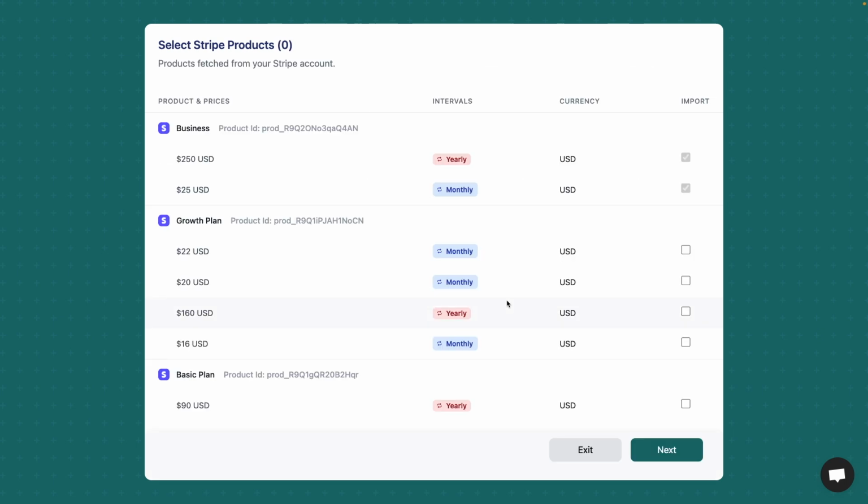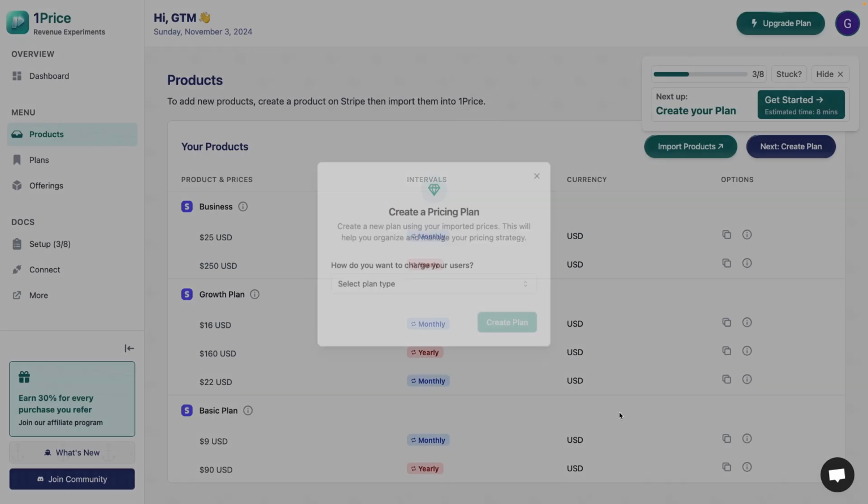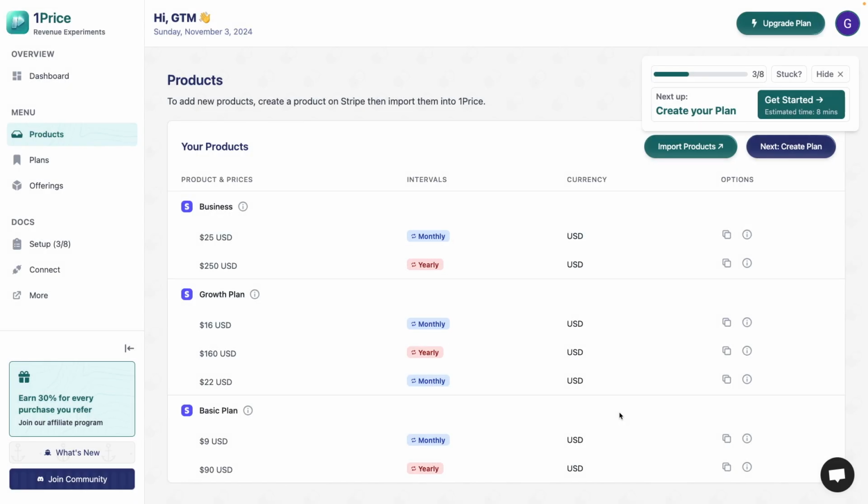So then I'm just going to import this 22 USD price. I can also import this other price, which I was testing previously, which is 20 USD. But in this case, I only want to test things that I'm actually going to experiment with now. So now this product has been completely imported. So you can see this right here, 22 USD at a monthly interval. And right now the only currency is USD. Although if you have multiple currencies per price, you can also show those directly on the screen.